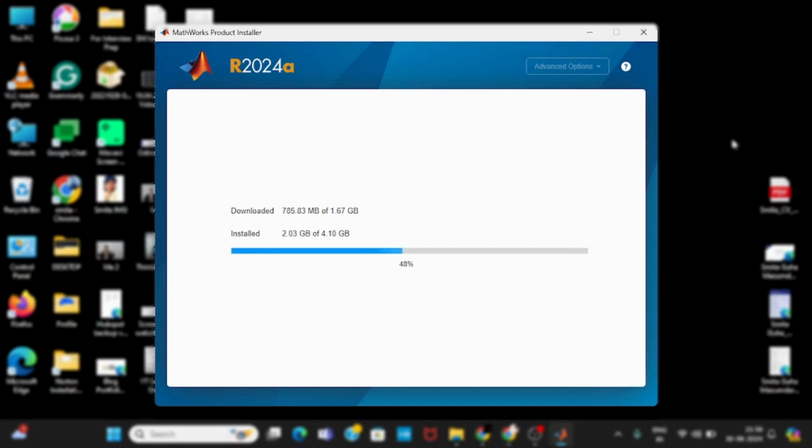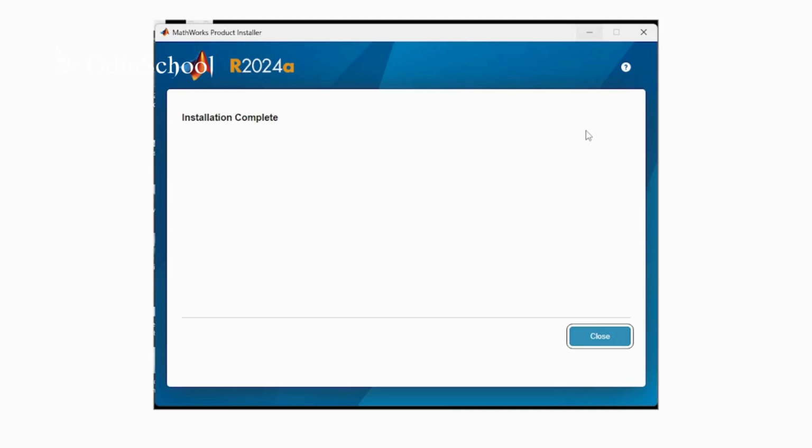By the time this application is loading, here are some additional tips for you. Consider adding toolboxes based on your needs. Explore MATLAB's documentation and online resources and join the MATLAB community for support and discussions.